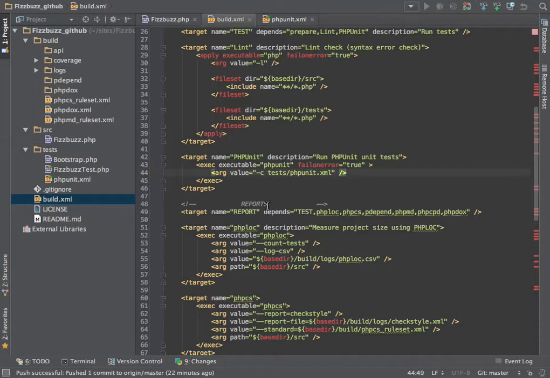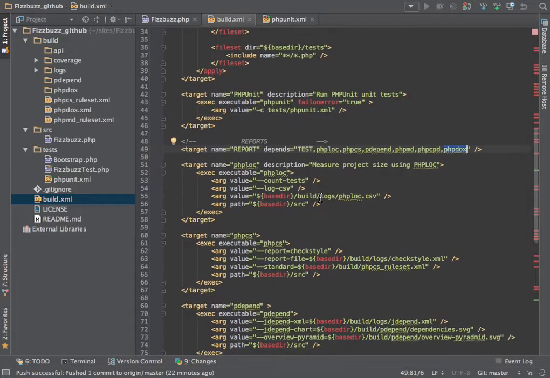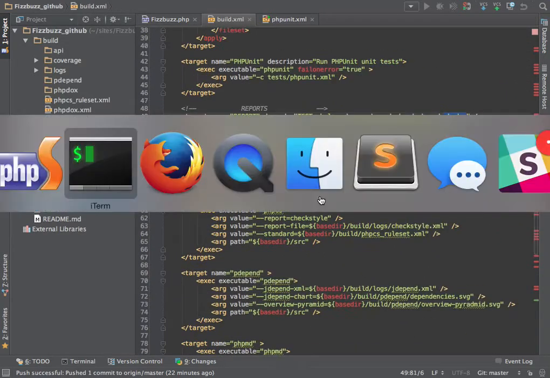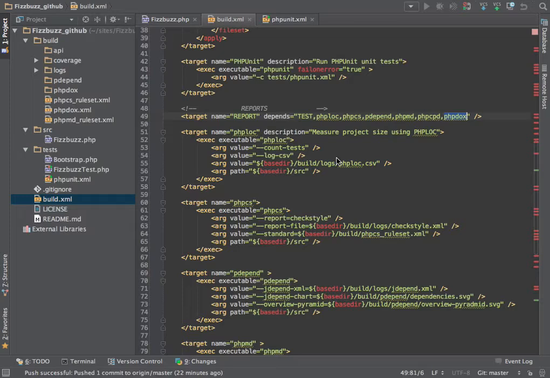We also have a report target, which does everything in test first. So it runs test, and then it'll run PHPLOC, lines of code, I guess, PHP CodeSniffer, pdepend, PHP Mess Detector, PHP Copy Paste Detector, and PHPDocs. And all of those are individual targets in my build file. We'll go through these real quick while this is still building. Again, the first time is the longest time it takes to get this virtual machine up.